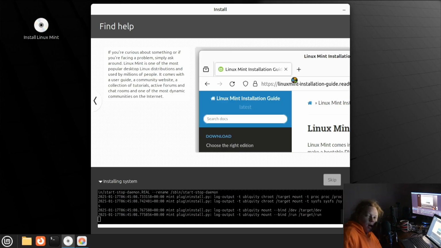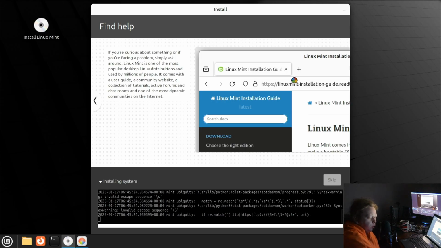Okay, we're now at the part where it's installing the system. This took about 20 minutes to get there, bearing in mind it's copying files from one USB stick to another over USB 2 speeds. So yeah, this is going to take a while. We'll be back once we have progressed a bit further.